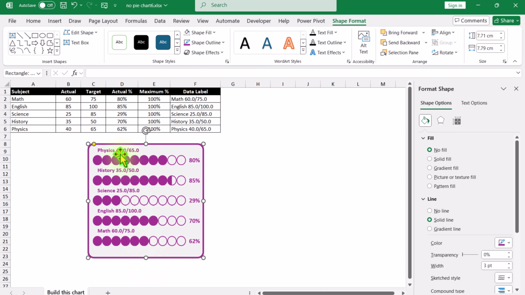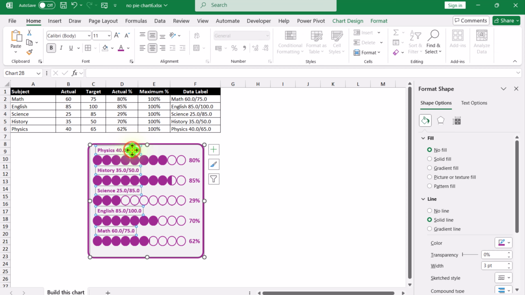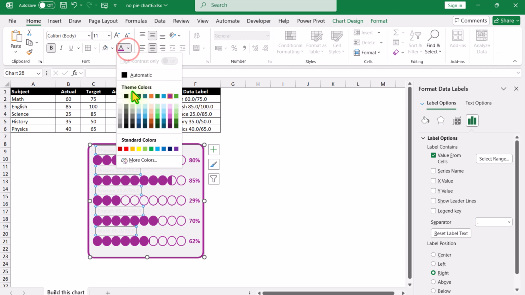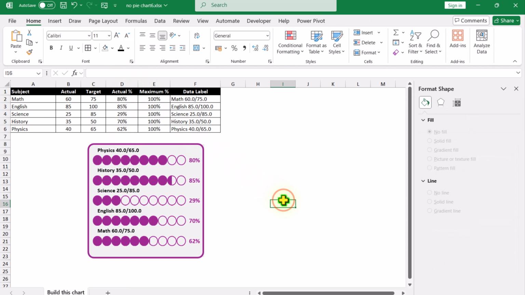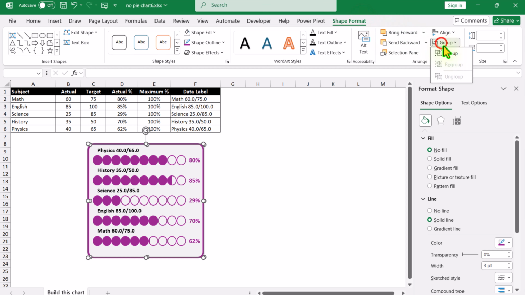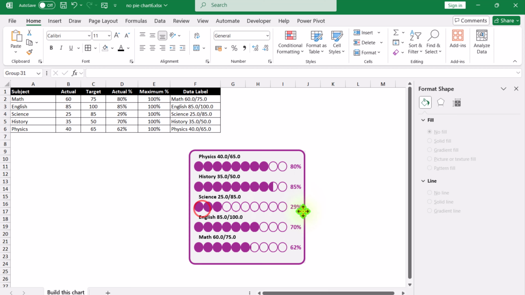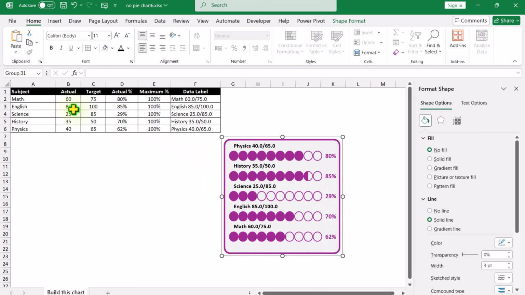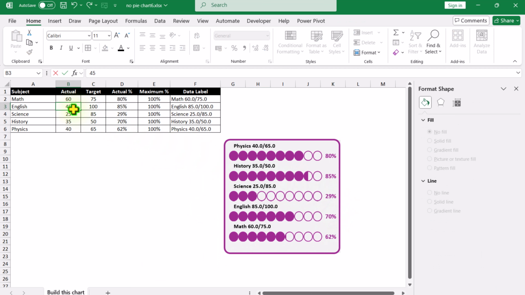I think if I make this data label color black, I can easily read those. So I will simply click on data label and choose the black color. And now our chart is ready. What I need to do, I will click anywhere and simply hit Ctrl A. Click on shape format. Here you can see group. And now my chart is ready. I can easily move this chart anywhere. And what if I change my value to let's say 45, hit enter, everything dynamically updates.